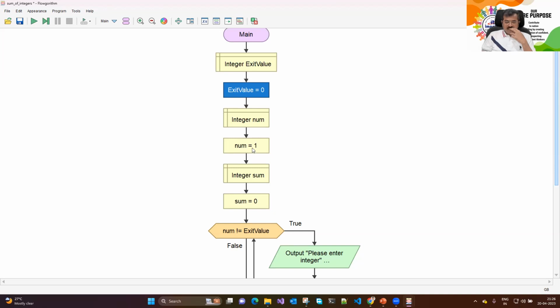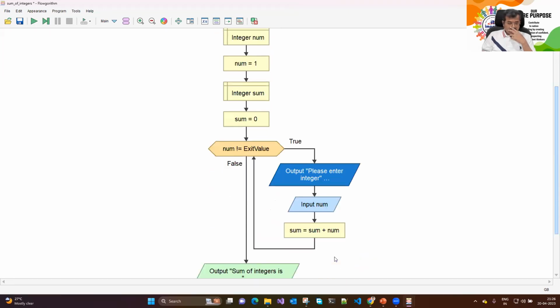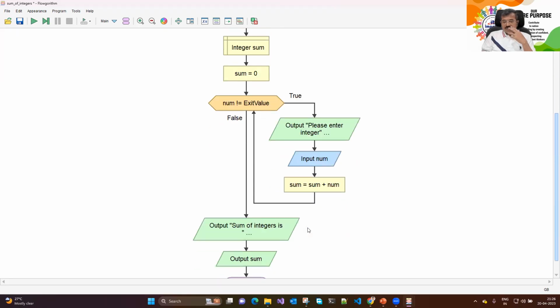The exit value is 0, and num you have initially taken as 1, so ensuring that this condition is true for the first time by setting num provided as 1, 1 not equal to 0, condition is true. And so it comes inside and continues performing the operation. Okay. And you are accepting a number, adding that number to sum. That looks right. So I save this.